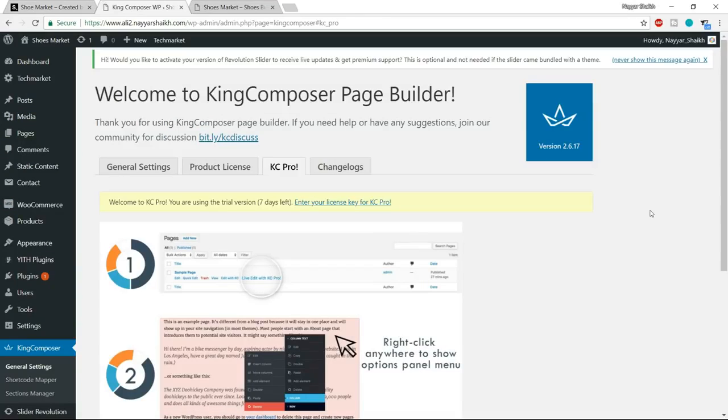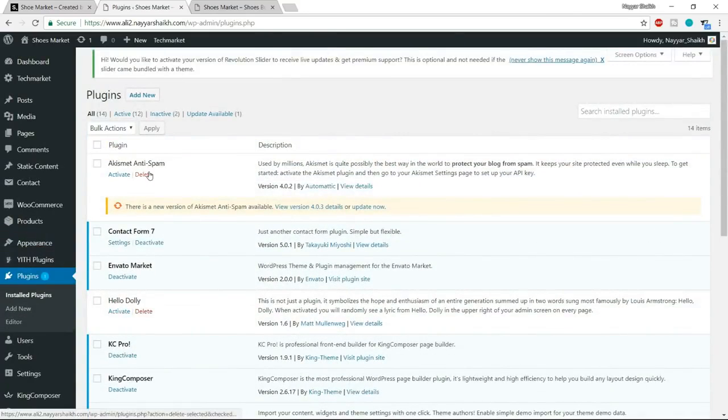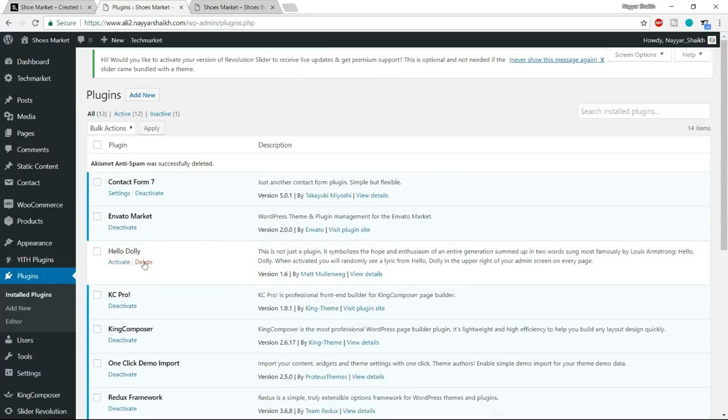Now similarly, like we installed the theme, now it's time to install the plugin. So from the left hand side, you will see one option called plugins. Click on that. Okay, now as you can see, there are two plugins that we don't need. First one is Akismet Anti-Spam. Delete that plugin from here. And the second one is Hello Dolly. Delete this as well.